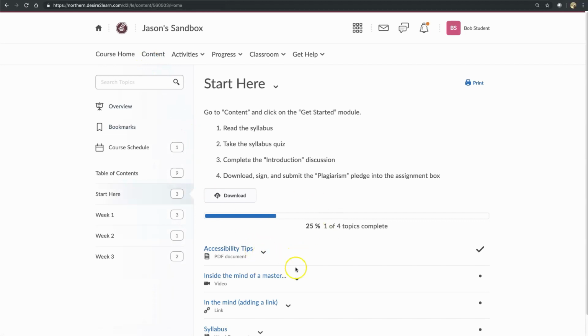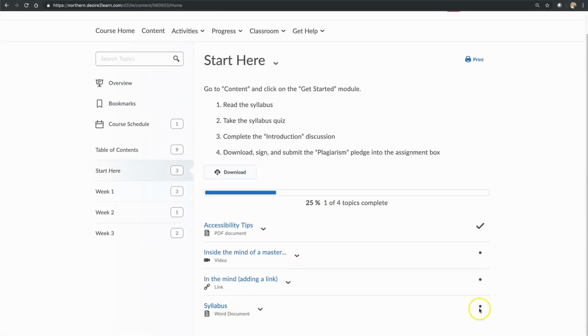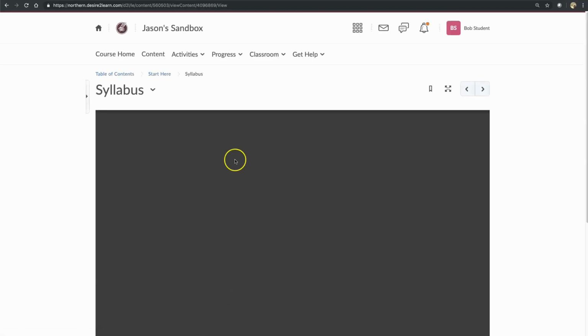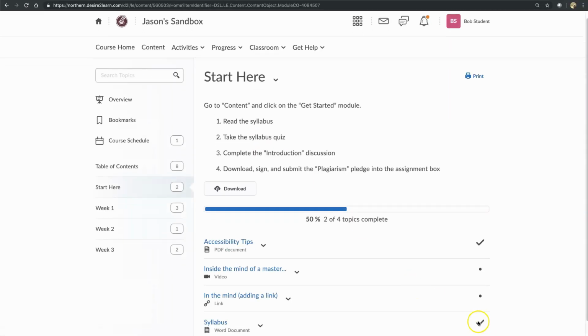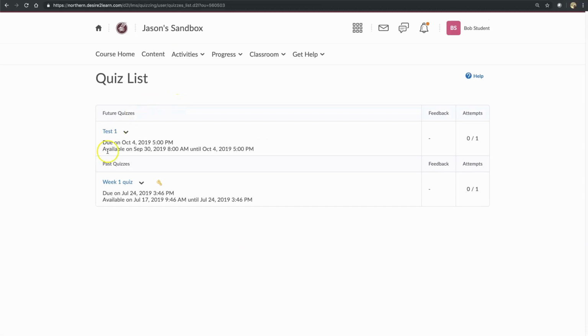Now if I go to Content, under the student account, and I click on Syllabus, see right now there's no check mark. Click on the syllabus. Even though I haven't read it, I go back. I see there's a check mark now. I go to Activities, Quizzes, and now I can see the week 1 quiz.